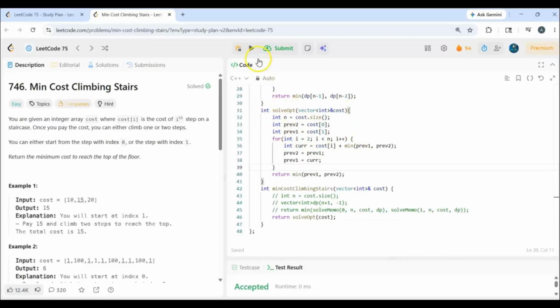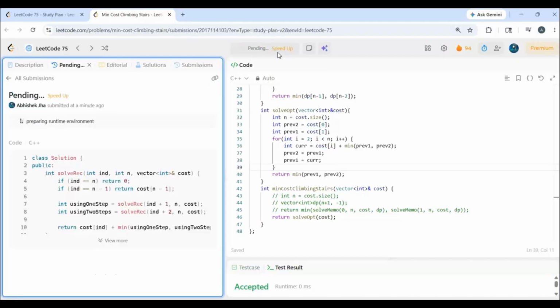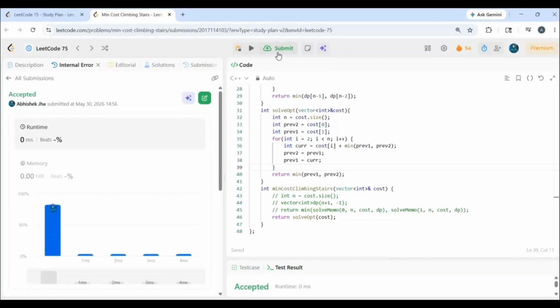So let's quickly run this code. It's working, so let's submit. As you can see, this approach also gives us successful submission, but here this is the most optimal time and space complexity based approach. So that's it for today's problem. So this is a classic 1D problem.